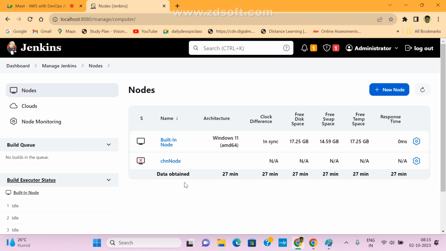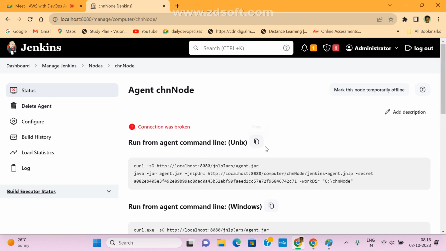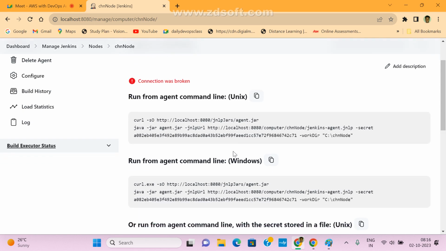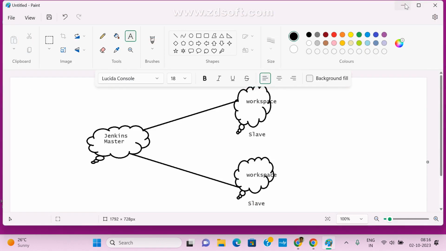Now this slave machine is active. Is it offline or online? Which one? The slave machine. It is offline. Now it won't run, right? So now if you run any job, it is running. Now see here, click on this. This is offline. So now we need to copy this command. Go to what we created last class, right?